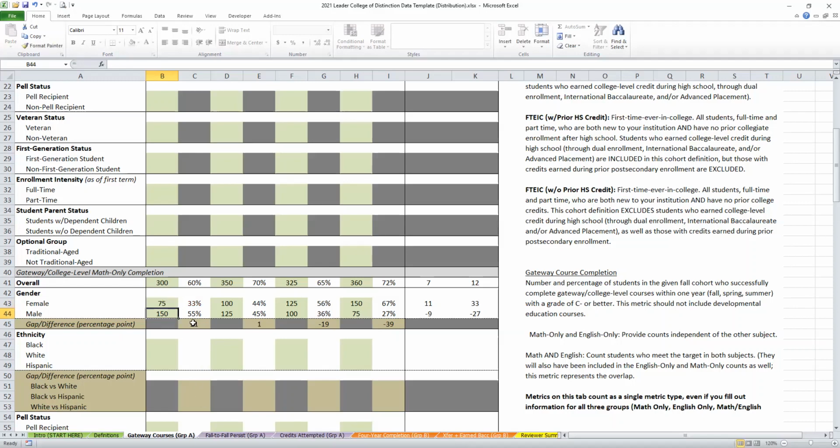Now, the gaps are automatically calculated for you in terms of the percentage point difference between groups. You'll also get the 1 year, the first column here is the 1 year, and the 3-year percentage change at the far right-hand side. So all of the math that is applicable here gets done.